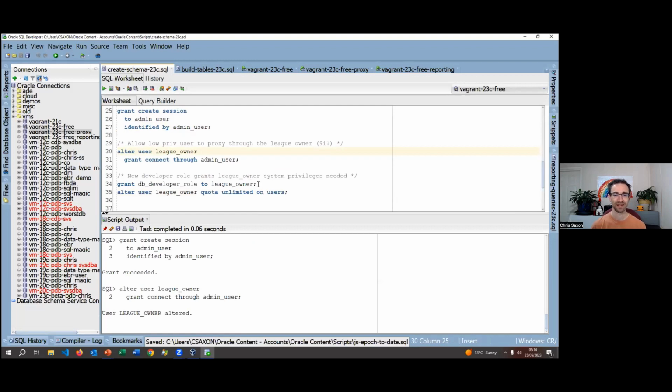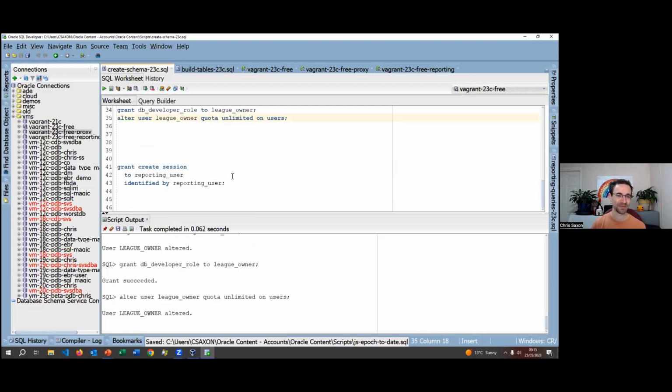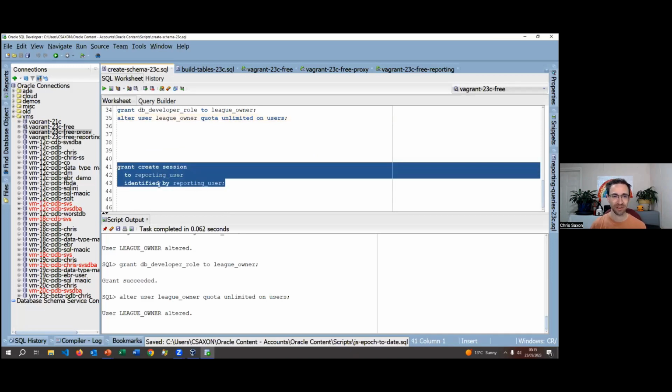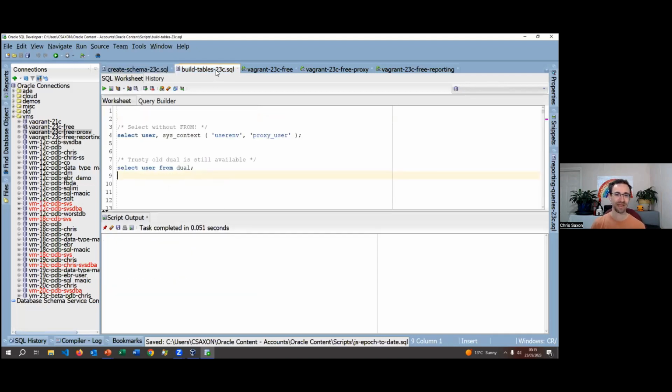We do that. Next, we actually need to give league owner the ability to create objects: create table, create view, create procedure, that kind of thing. We've introduced a new DB developer role to grant all these basic privileges for you, the general things you'll need when creating objects. So as I said, this includes pretty much all the basic create privileges you need to actually make tables and so on. And we need to give it some tablespace privilege so we can store some data as well. Then I will also create the reporting user. We'll come back to the reporting user a bit later. Right now, I'm just giving it create session.